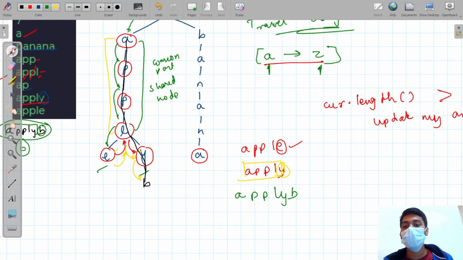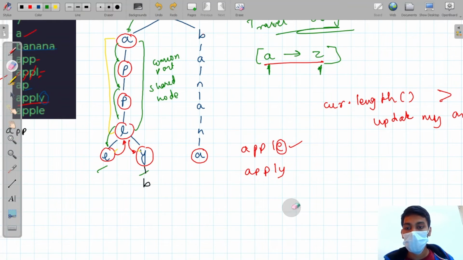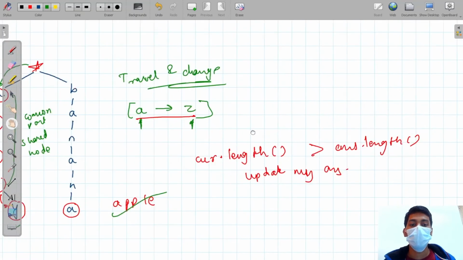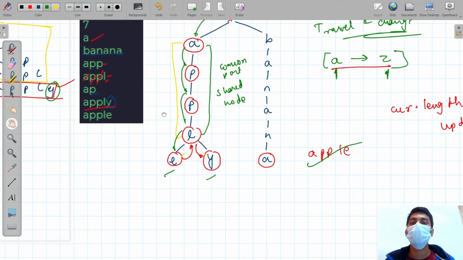So I hope this is clear to you all. But as currently we don't have this thing, we don't have this applet, therefore it is not going to update our answer. It is going to keep the answer as apple only, right? Because we are going to store in lexicographical order. So with this, I hope this is clear to you all.